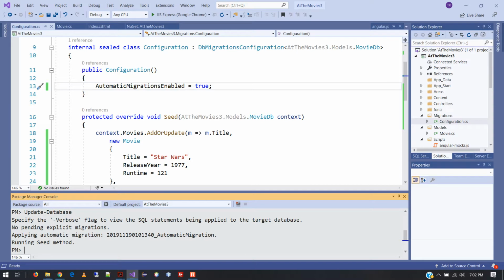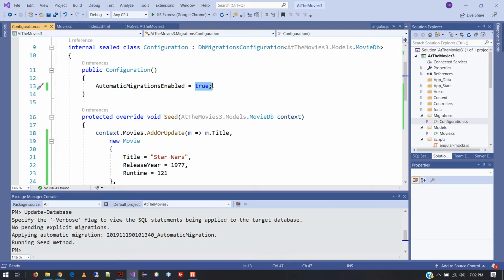Now it also says no pending explicit migrations, and I want you to think about that. Does that mean that it didn't do it, or it did do it? It says applying automatic migration, and why is it automatic? Because we turned it on to true, right? So it's not applying any explicit ones, meaning any that we type by hand at the keyboard. That's what it's implying to us, right?